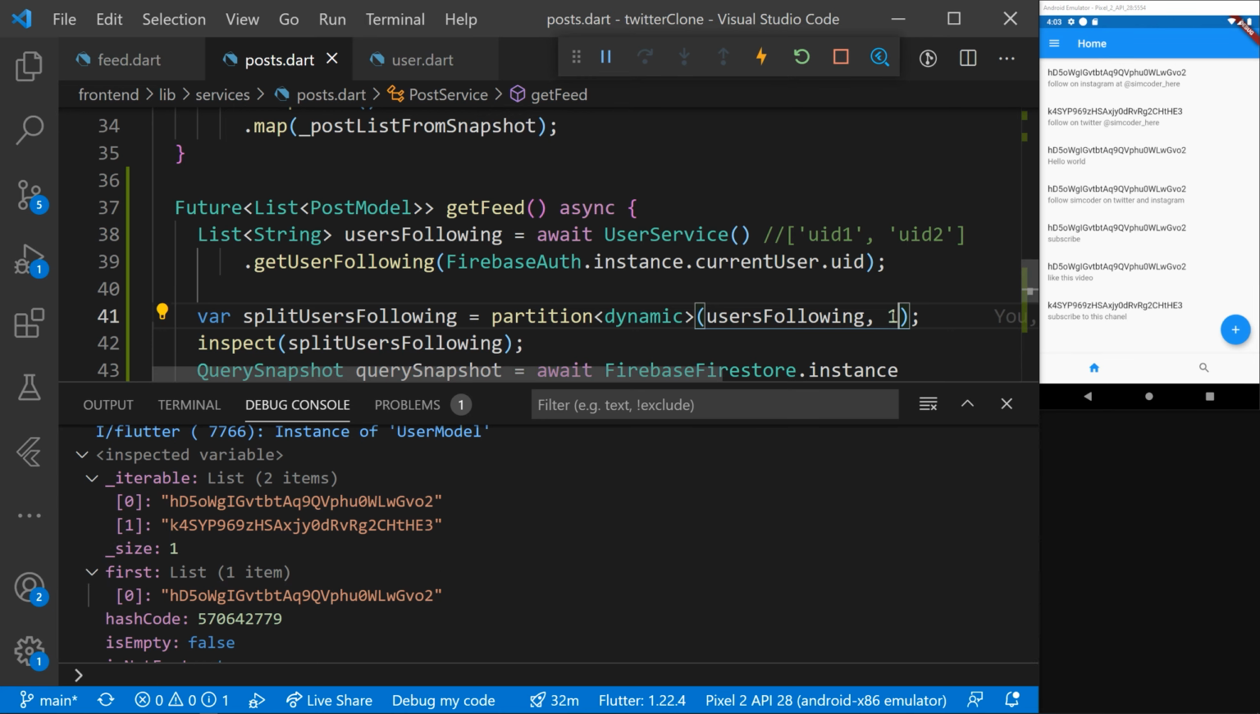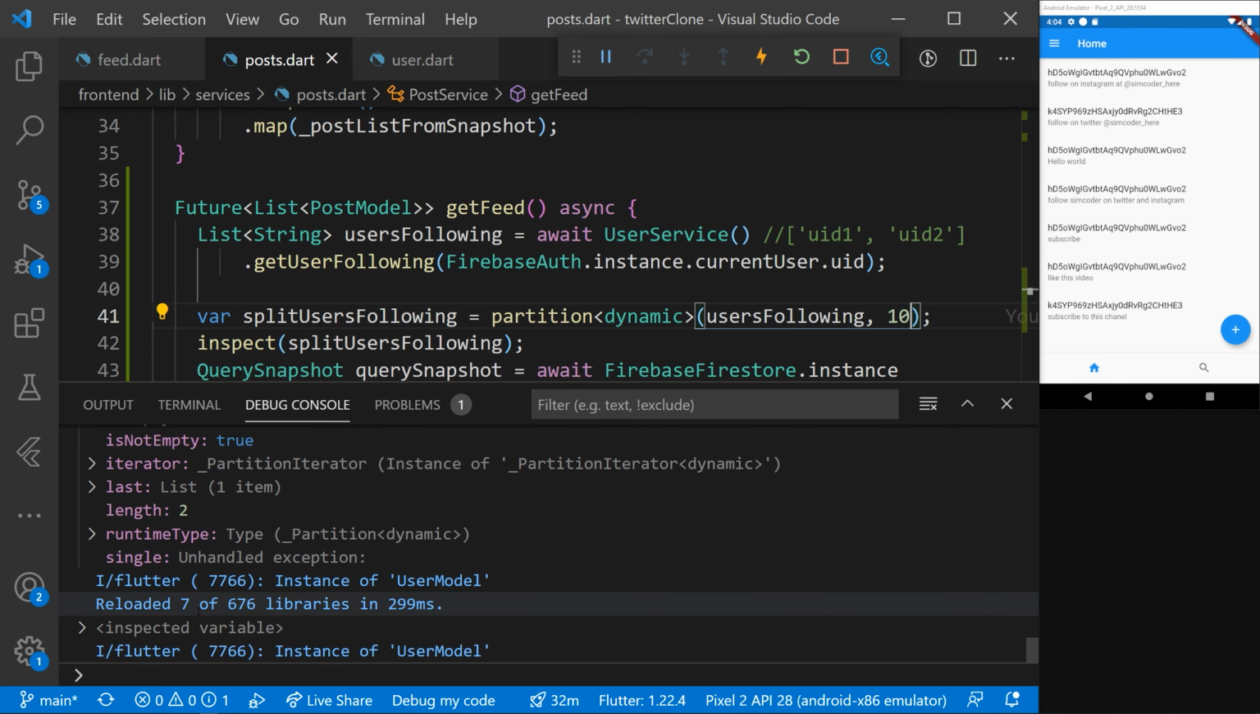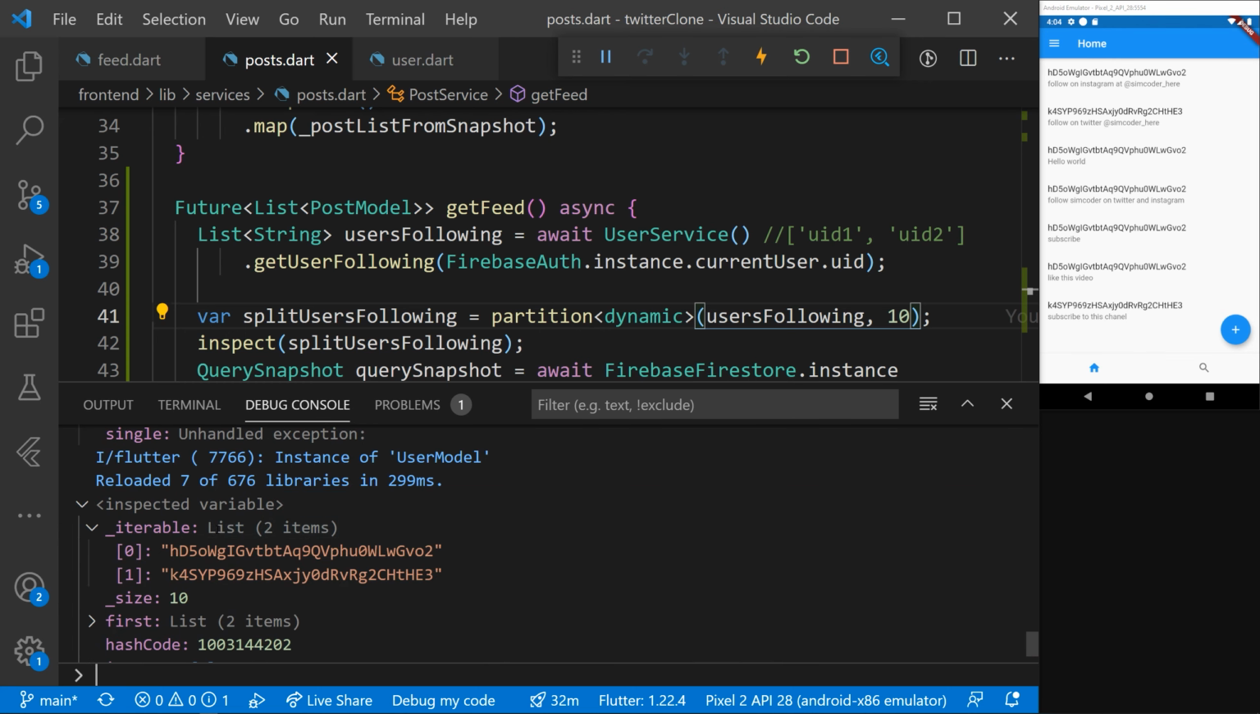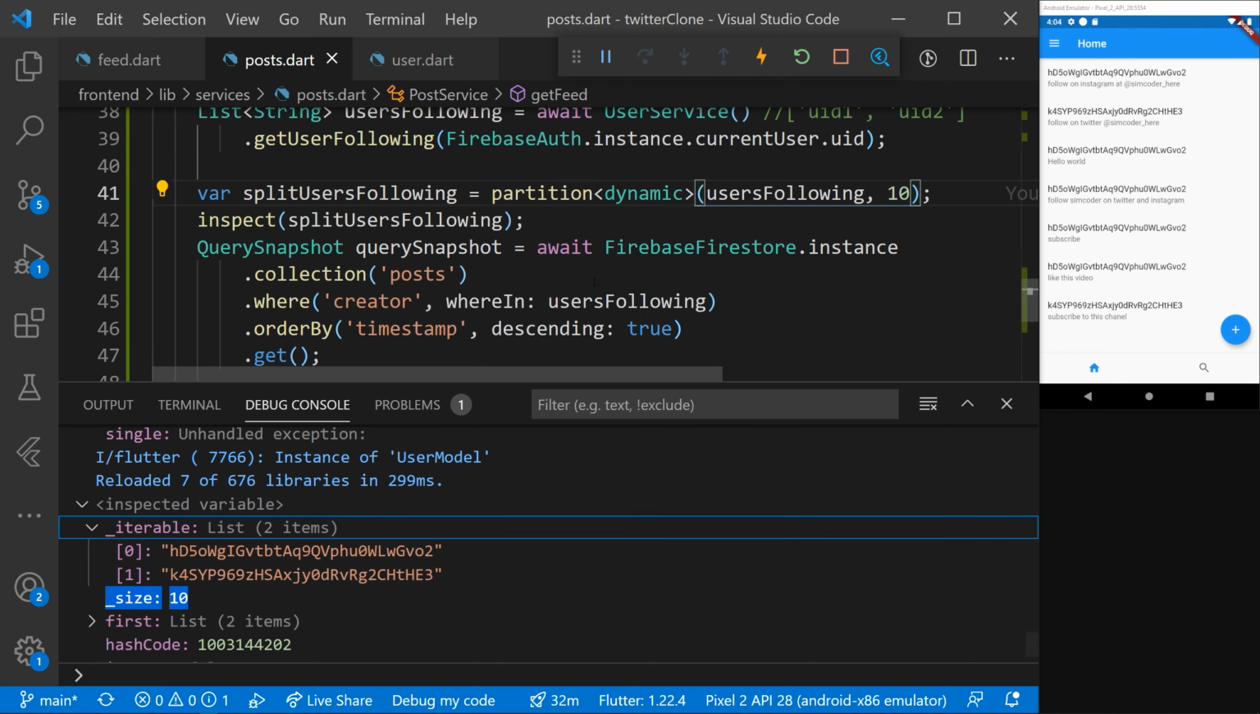But in this case, we leave it at 10, which is the most efficient way because it returns the most amount of users possible, and it will do the least amount of queries in order to fetch the posts of each user. So there we go, size 10. Just like we want it.